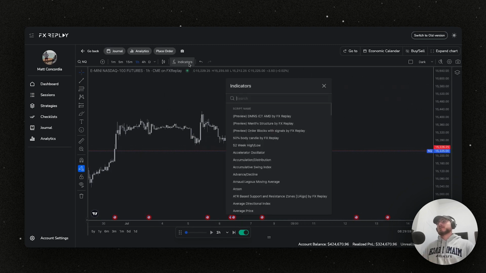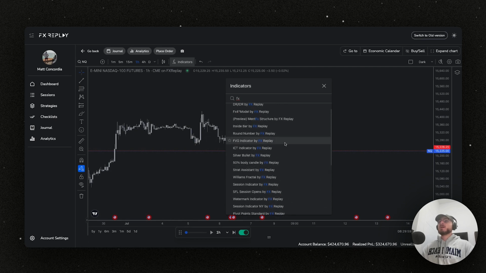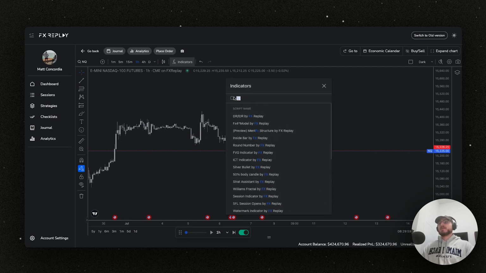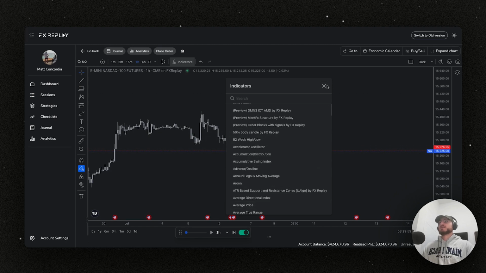Next up are the indicators. Anytime you want indicators made by us, you type in FX and you see all the ones by FX Replay here. These are all the custom indicators that we've built for you, so keep an eye on those. And then we also have all of the standard TradingView indicators here that you can check out as well.